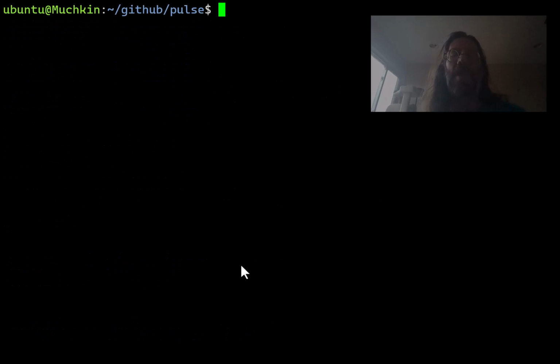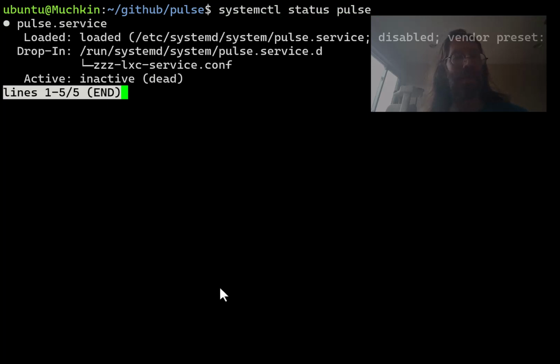So we can start the service by doing sudo systemctl. Now I happen to know I've disabled it, so before we even do that, we can do systemctl status pulse and see what the system thinks about it. It's disabled, blah, blah, blah, blah. So we'll enable it.